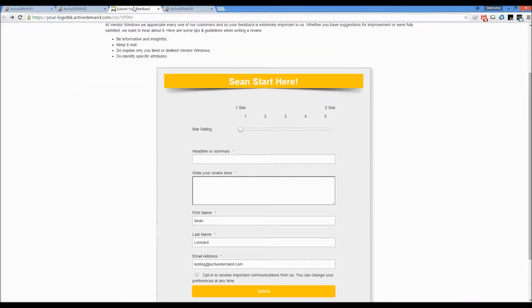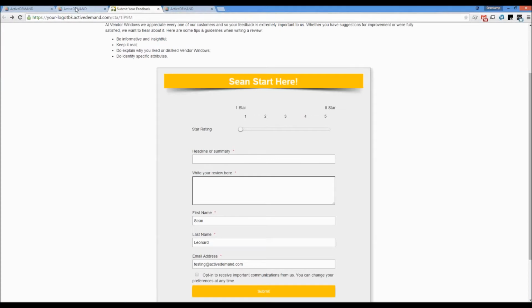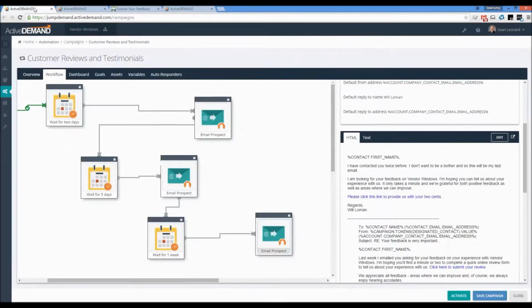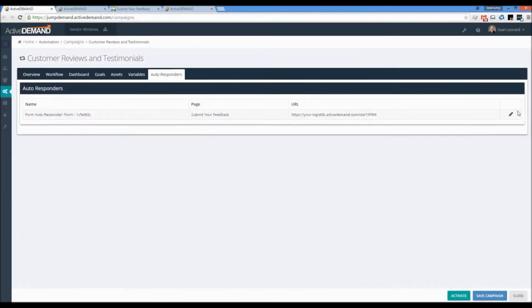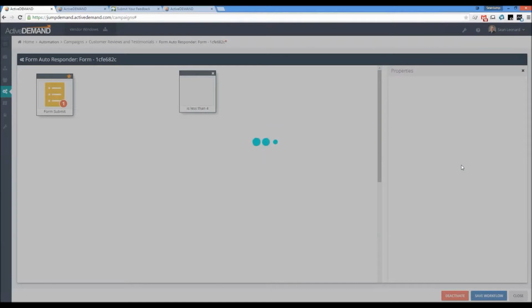And if they fill out this form, what we're going to do is monitor the results of what they put in here. I'll show you in the campaign right here, autoresponders. I'll just click in here. So this will be the autoresponder as a result of them filling out the form.